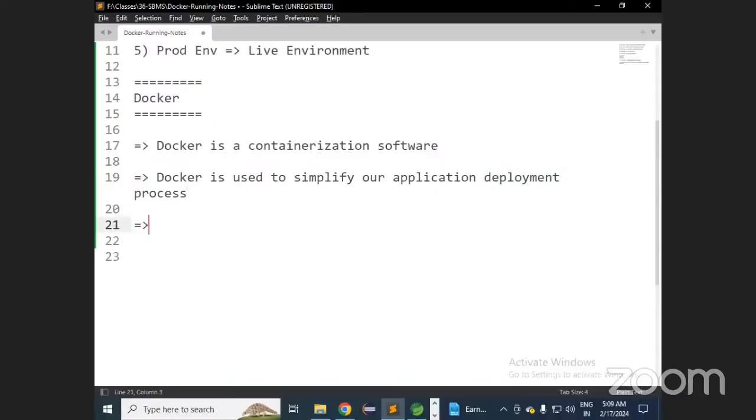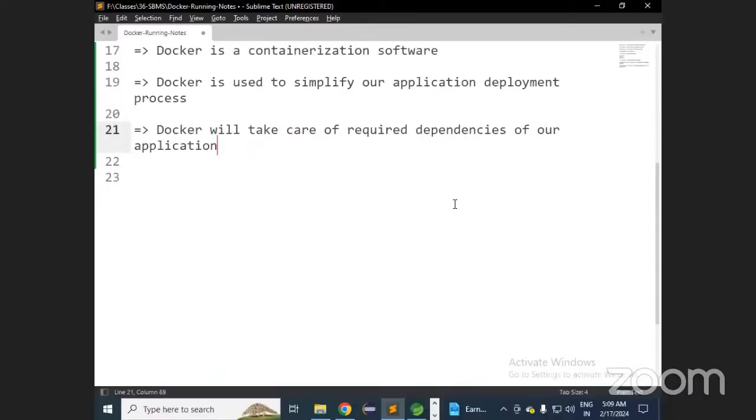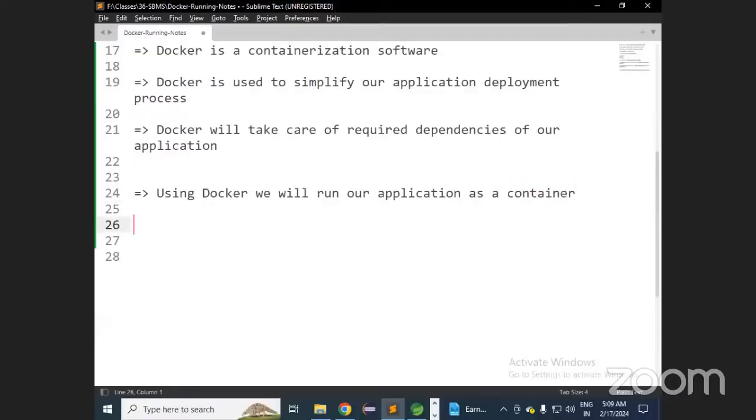Docker will take care of required dependencies of our application. Using Docker, we are going to run the application in the container. Using Docker, we will run our application as a container.